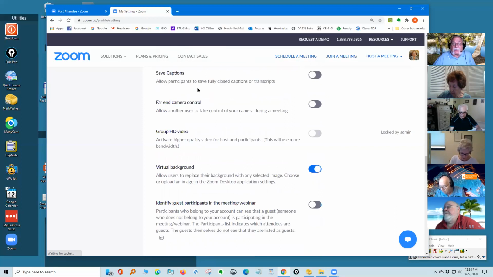Now, to save captions, allow participants to save fully closed captions or transcripts. Again, we're not using it, so I have that shut off. Far end camera control: allow another user to take control of your camera during a meeting where they can turn it on, turn it off. I don't see a reason to do that, and I have that turned off in my main settings so no one can do it.